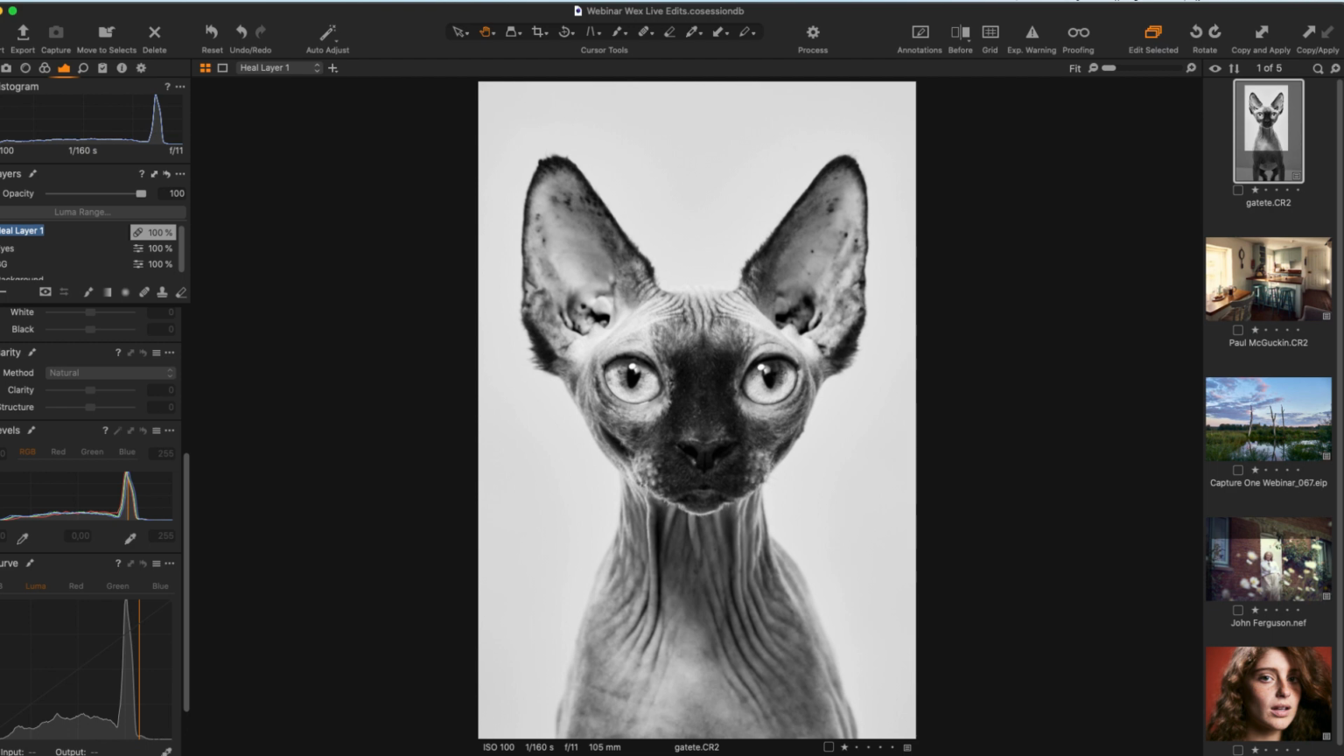Just going to call this heal hairs. I like to name all of my layers because then I'm sometimes working with many of them and it gets messy if you don't, so I recommend you to do this. And I think that we will be almost done here. I wanted to start by a very simple edit just for you to keep track of what I'm doing.